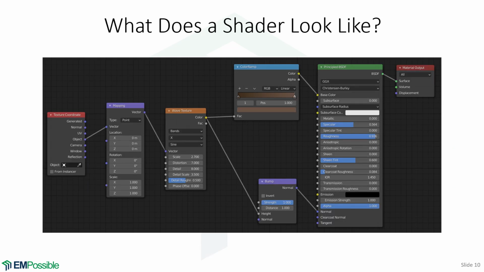What does a shader look like? Well, in a program that can do shading, it generally looks like this. This is called node-based shading, and it's a kind of flow of information and not something I want to get into here, but we'll definitely be doing in the class.